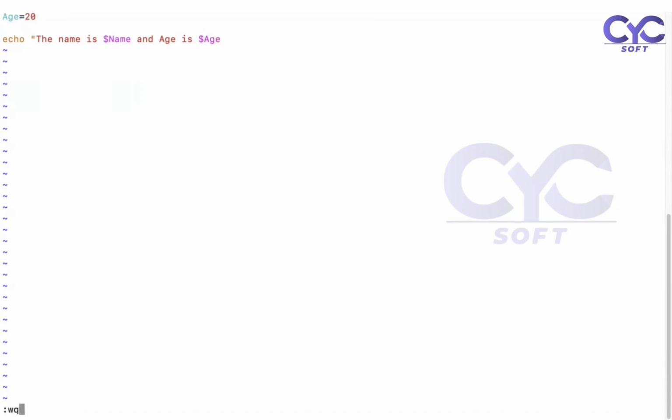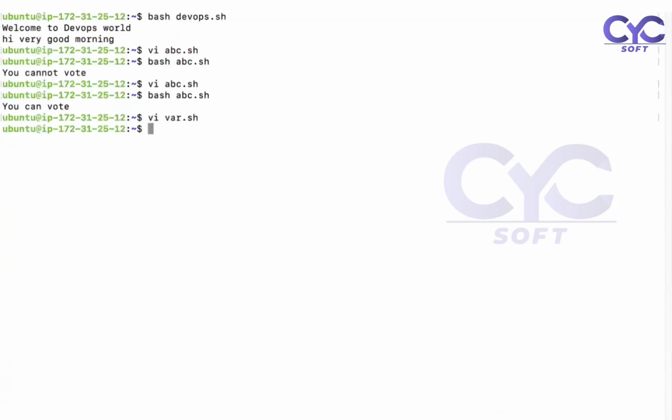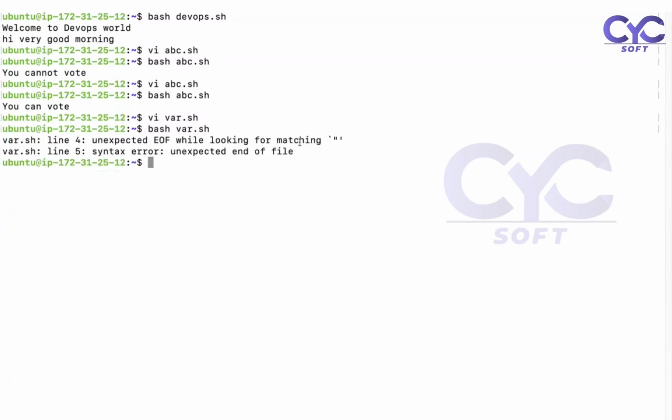Escape, colon wq, enter. Okay, so I can go with bash var dot sh. See, I'm getting some error actually. What is the error? We'll try to see now. Okay, it is expecting colons actually. vi var dot sh.